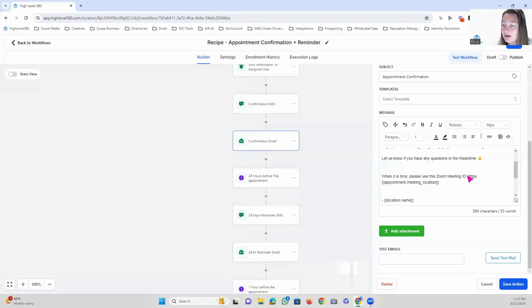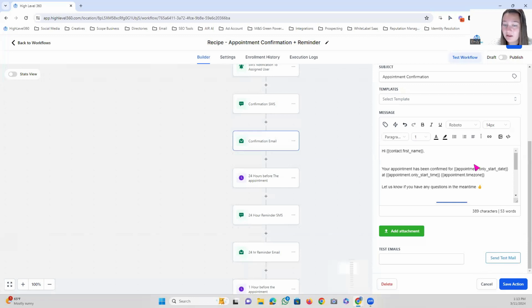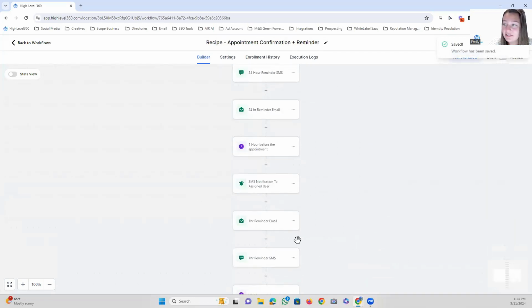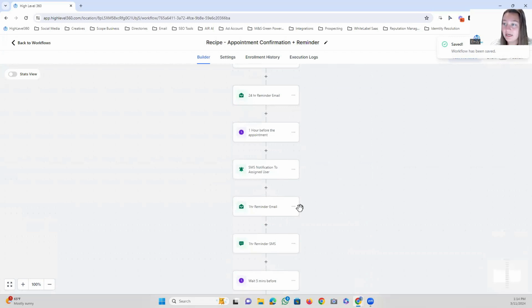Now, if this is not a Zoom meeting, obviously you want to change this to, when it is time, please use this link. If it's a meeting where you're meeting somebody in person, you might want to change the messaging to match. But some of the other things you would like to keep, like the add to Google Calendar or add to Outlook, cancel, reschedule, those are all links that you want to keep here. And then go ahead and hit save. And then just go through and change each email in the sequence to match what your appointment type is.